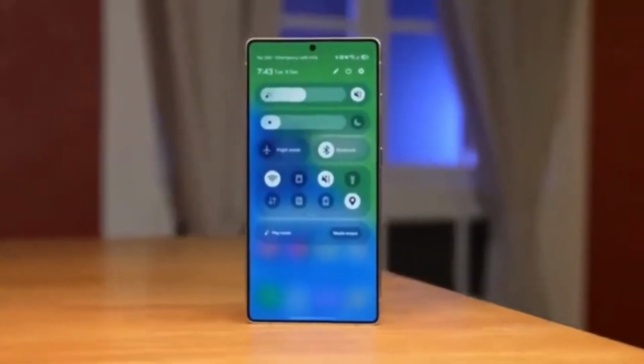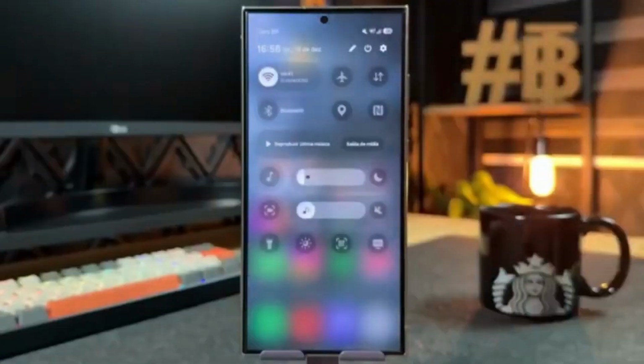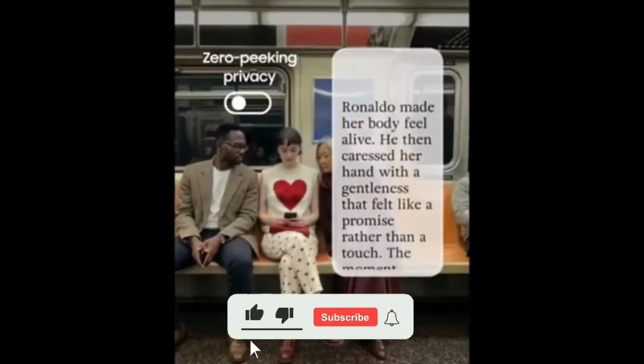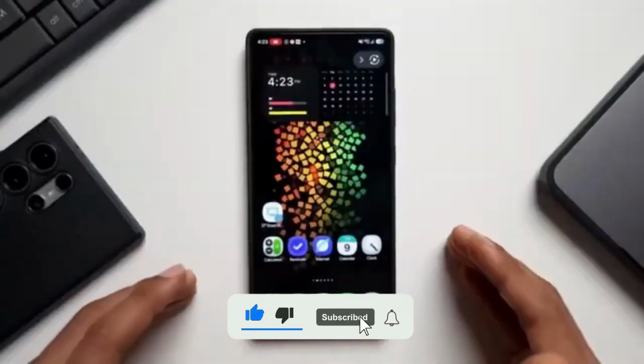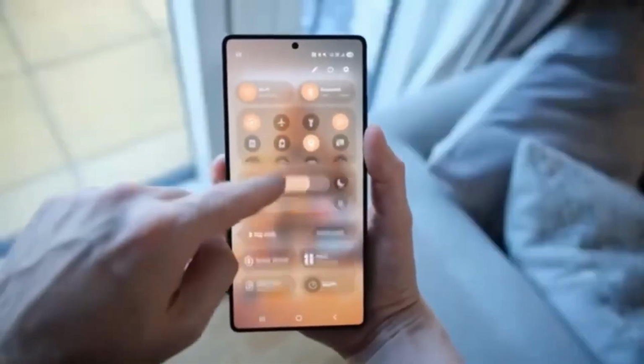Samsung might be about to completely change the way you browse the internet on your Galaxy phone. And it's not about speed, or tabs, or dark mode. It's about turning the browser into an AI assistant that understands what you're reading in real time.